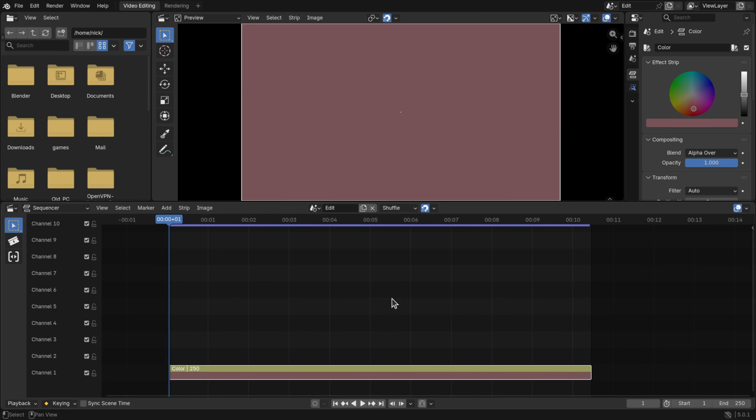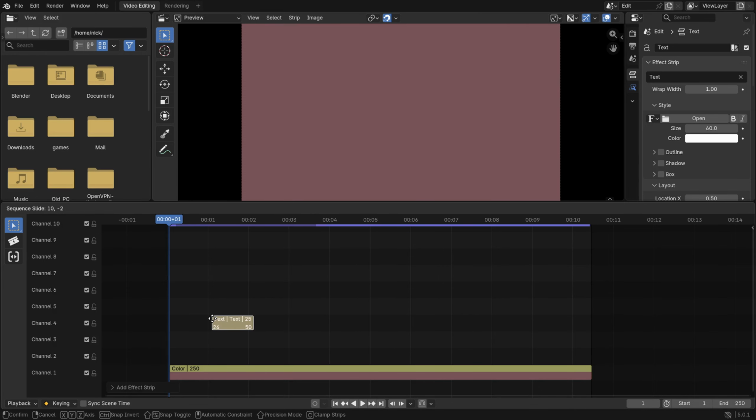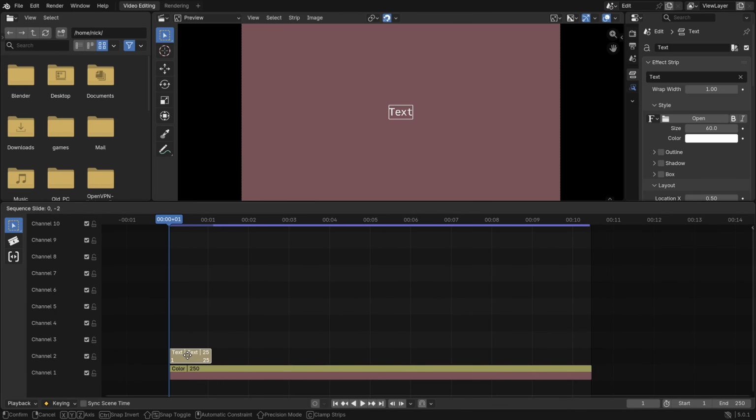Now to add some text, we'll put our playhead where we want the text to go. Press Shift A or click on the Add menu and add text. The text is attached to the cursor, so we can drop it where we want it in the timeline, or we just hit enter and then Shift S to snap it to the playhead. I'll move it down there.